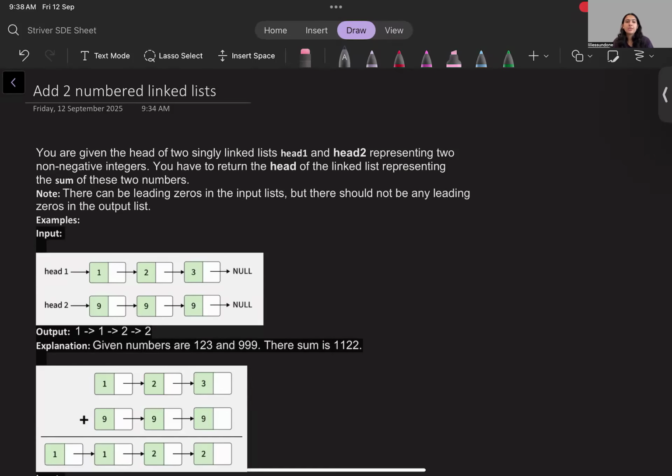So, hello everyone. Today we're going to see another question that goes by add two numbers linked list. As per the question statement given on the screen, you'll be given the heads of two singly linked lists, head 1 and head 2, representing two non-negative integers. You have to return the head of the linked list representing the sum of these two numbers. There can be leading zeros in the input list, but there should not be any leading zeros in the output list. So let's see the example that has been given to us.